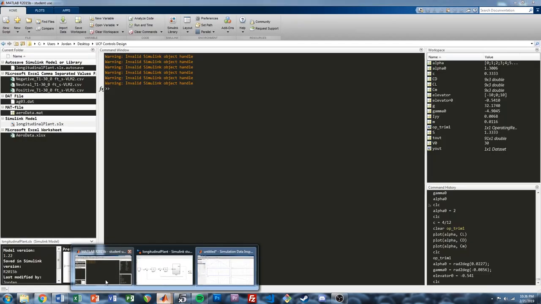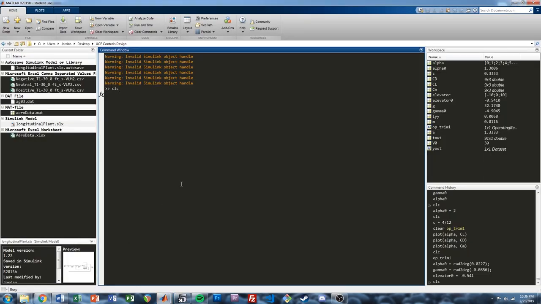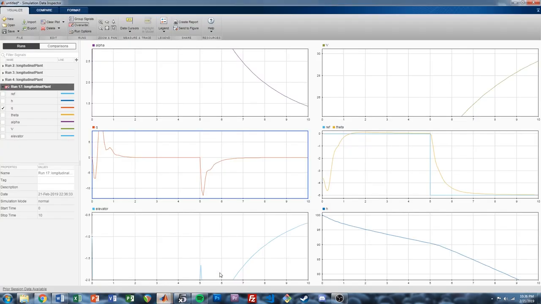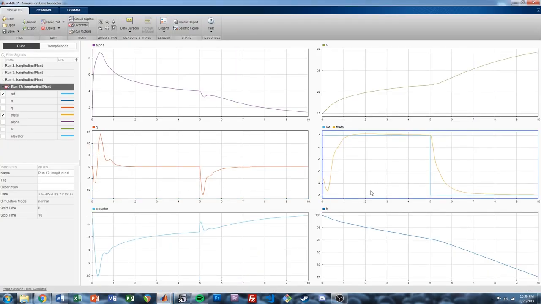So let's go ahead, if we go back to the MATLAB workspace, Simulink's just complaining about something, who knows. And I'm going to change V0, it's right now 30. I'm going to change it to 15. So we're going to cut it in half and see what happens. Let's see if it's robust to that. Okay, so we reran it. And it actually still did pretty good.